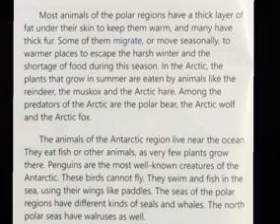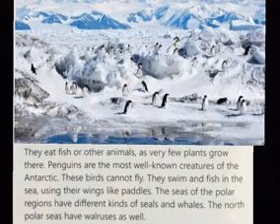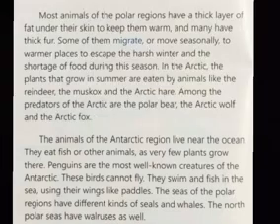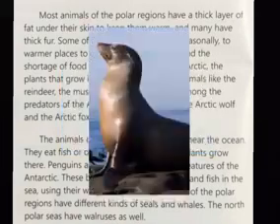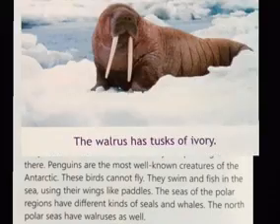The animals of the Antarctic region live near the ocean. They eat fish or other animals as very few plants grow there. Penguins are the most well known creatures of the Antarctic. These birds cannot fly. They swim and fish in the sea using their wings like paddles. The sea of the polar regions have different kinds of seals and whales. The North Polar seas have walruses as well.